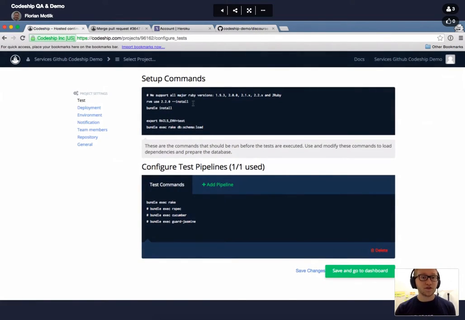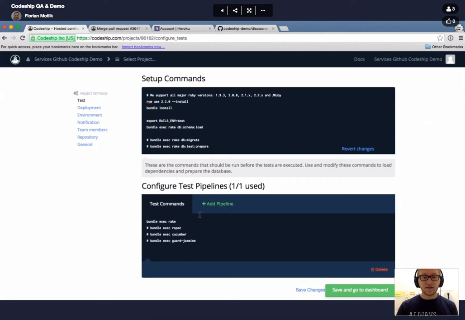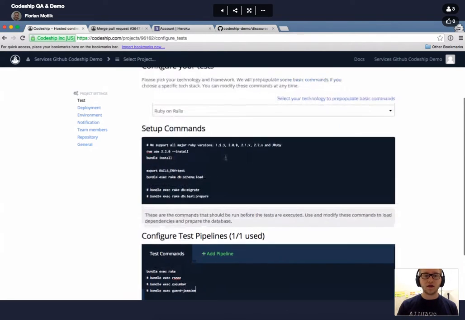We use a specific version of Ruby here with our VM. Then we bundle install our dependencies, load the schema, or migrate it, depending on what exactly you need, and then define different test commands here. So for example, rake or rspec or cucumber or anything like that. Of course, for other languages, same as well.